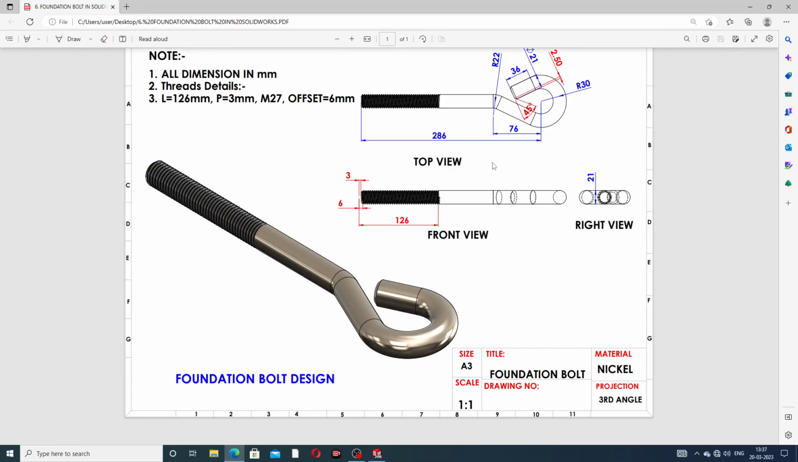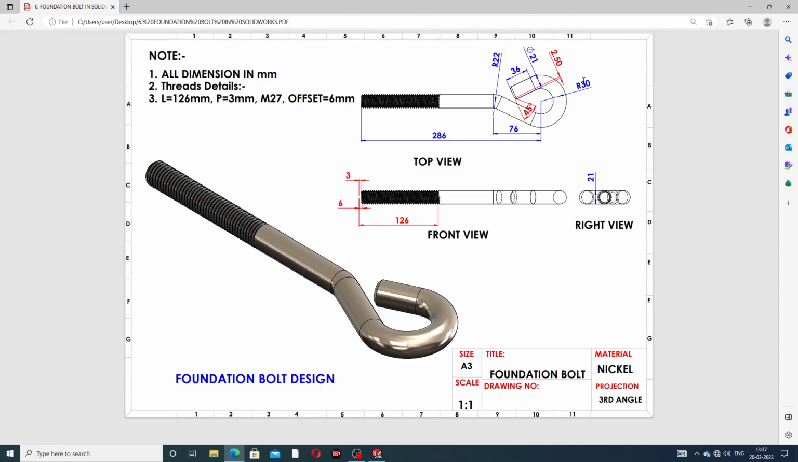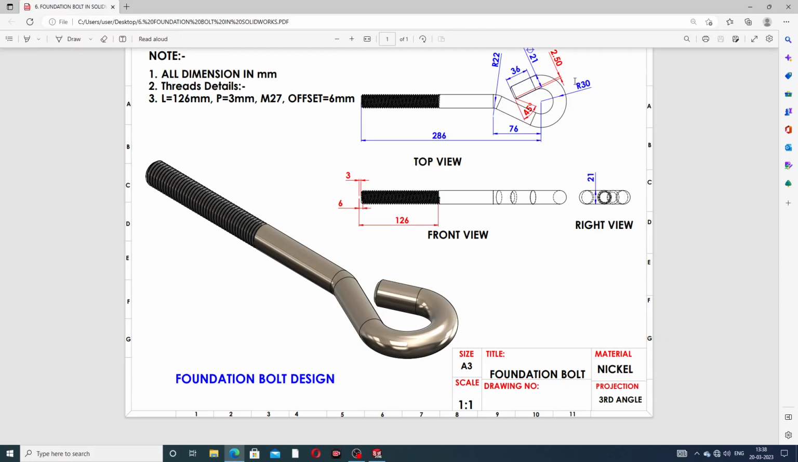At first, select this distance from the center point; this distance is 286 millimeter, and this distance is 76 millimeter. This circle's radius is 30 millimeter, and this diameter is 21 millimeter. A fillet of 22 millimeter is used, and this thickness is 36 millimeter. Then use a chamfer of 2.5 millimeter at 45 degree angle, and use a thread; this thickness is 21 millimeter, and the diameter is the same.